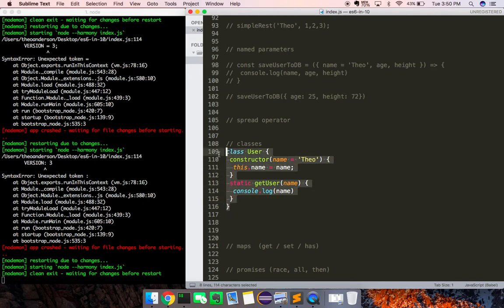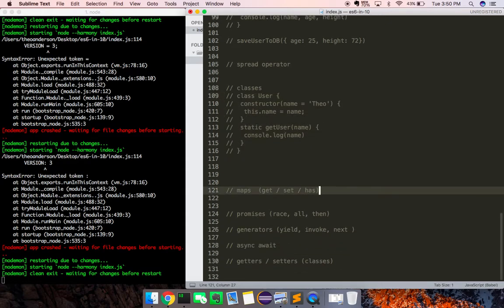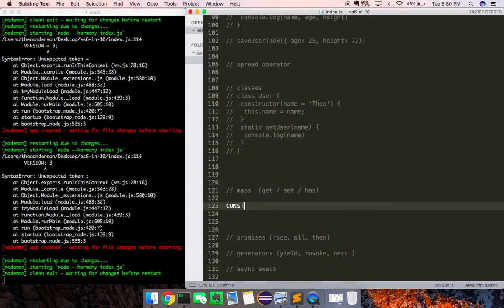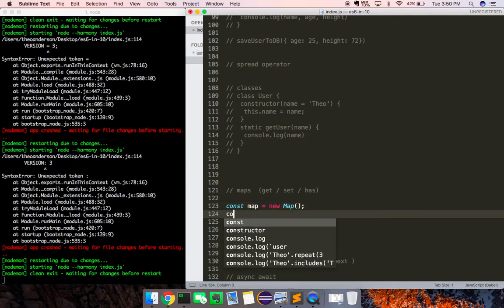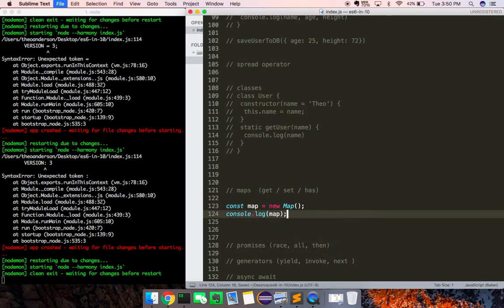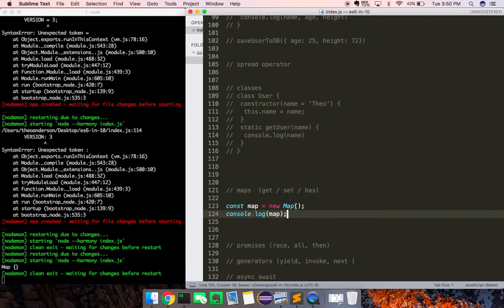Cool. Let's look at a few more things. Let's look at maps, get and set. A map is a common data structure in ES6. We say const map equals a new Map. We look at our map, what it is. Map is almost like a hash map. It has a few operations on it, so we can say map.set. We'll say user is Theo.